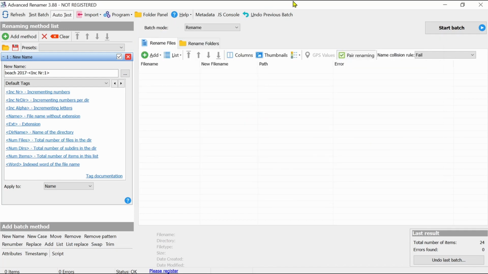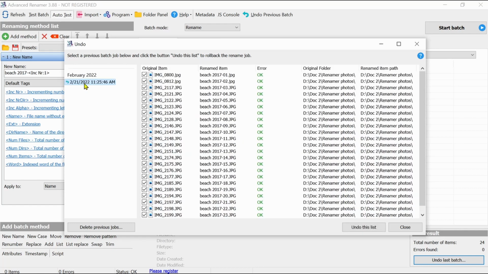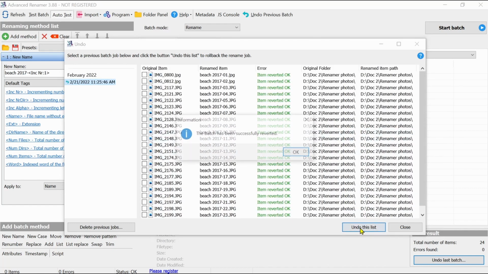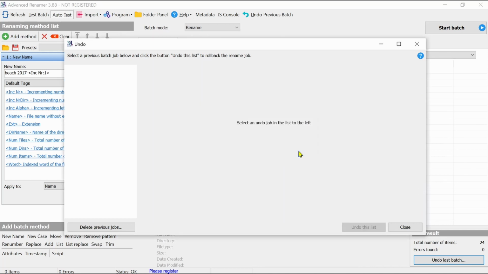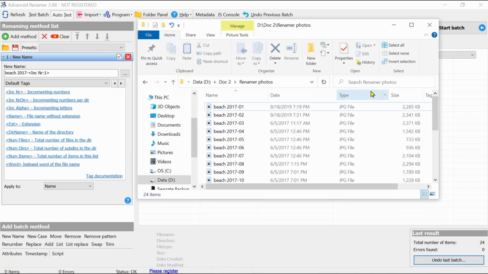If I wanted to go back, if I made an error renaming those files, I can go back to undo previous batch, or undo here, undo the last batch, which is the one I just did, and we'll say undo, and now it's been undone. If we go back to here and refresh this folder, we can see that we're back to the original names.